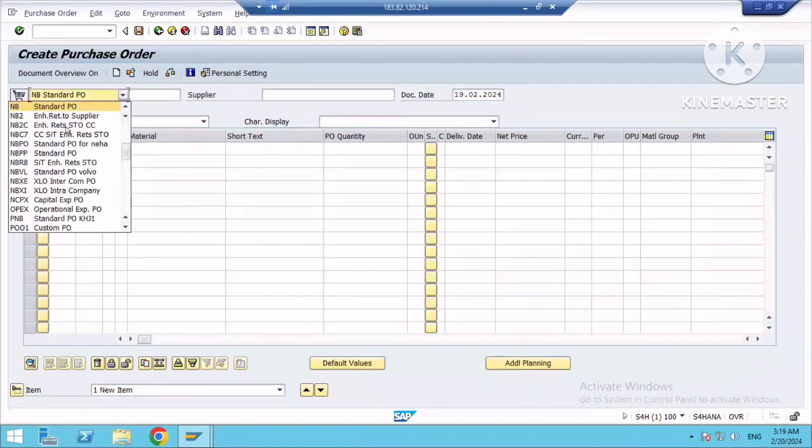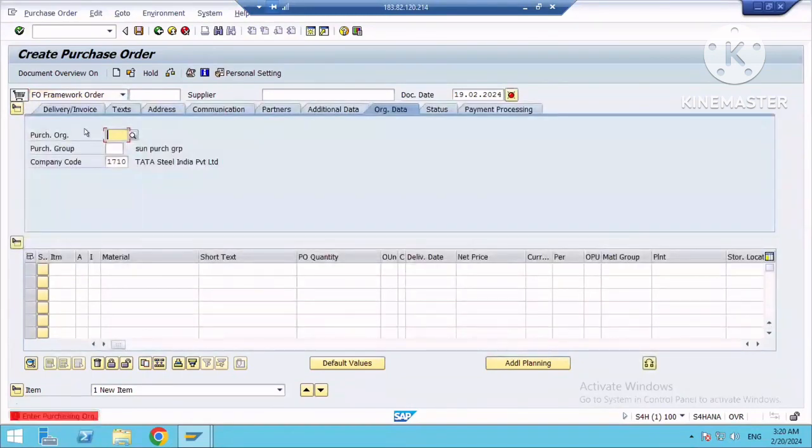Select this drop-down and here you can see a number of document types: framework order, standard, customized, stock transfer order, dummy purchase order. Now I want to create the standard framework order. FO means framework order. If you select this document type, enter the rest of the things, enter the supplier number and simply press enter.